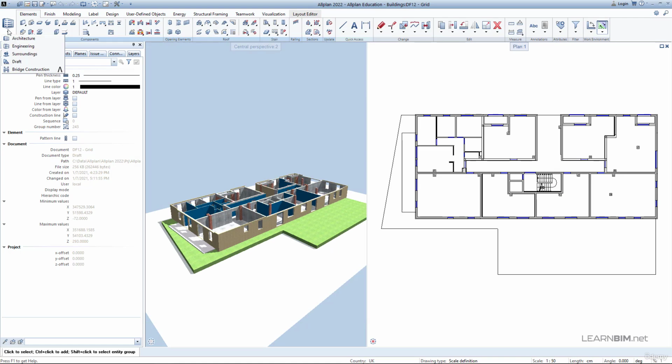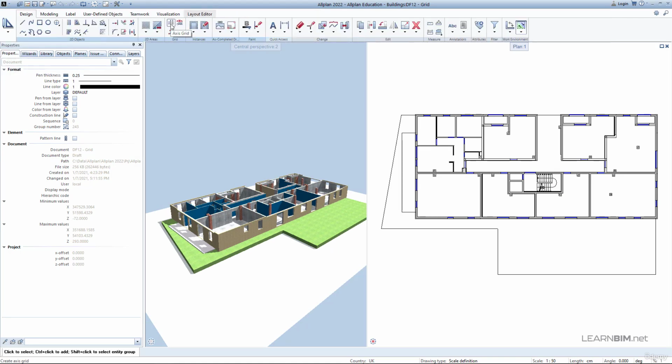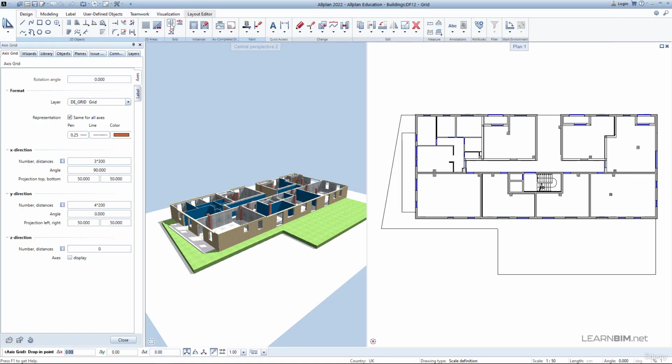The command for grid is under Draft, Design, Axis Grid. After running the command, in the Palette window you can define all the settings. In the Format part you can define the layer. Keep it as it is. Then there are settings specially for X direction, specially for Y direction and for Z direction. If you hover the mouse over the blue info symbol, you can read a detailed description of how to input, repeat and separate the distances.